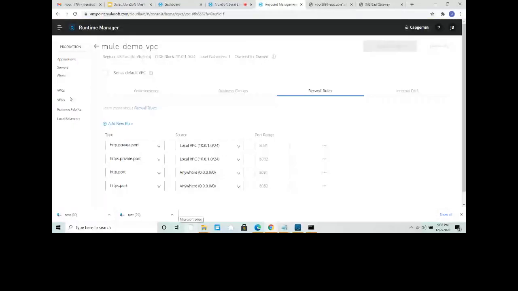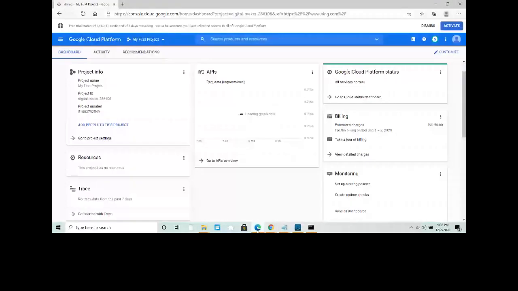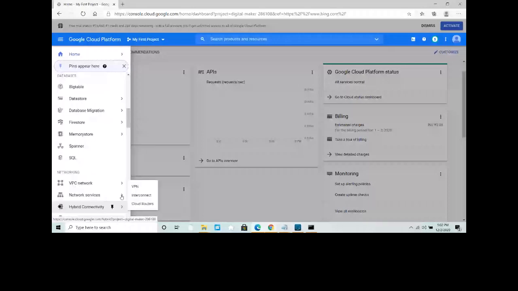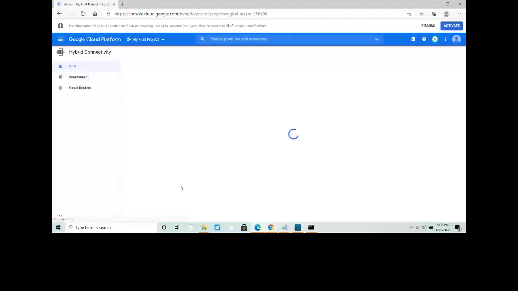So now I can go to VPN. I will try to create a VPN with GCP. So in my GCP, I can go to hybrid connectivity, and I can go to VPN. So I can say create VPN connection. I will use the classic one. Continue.